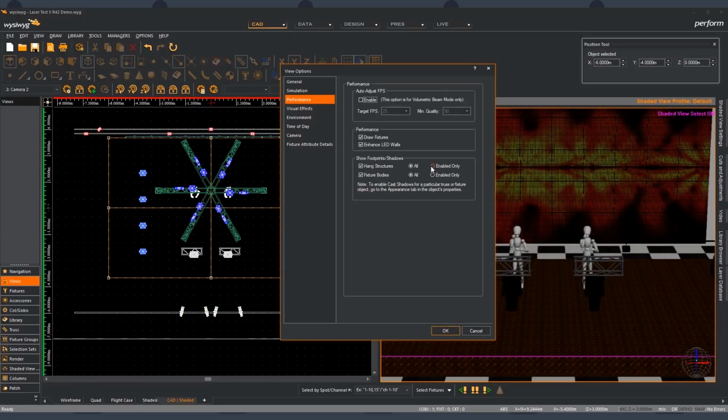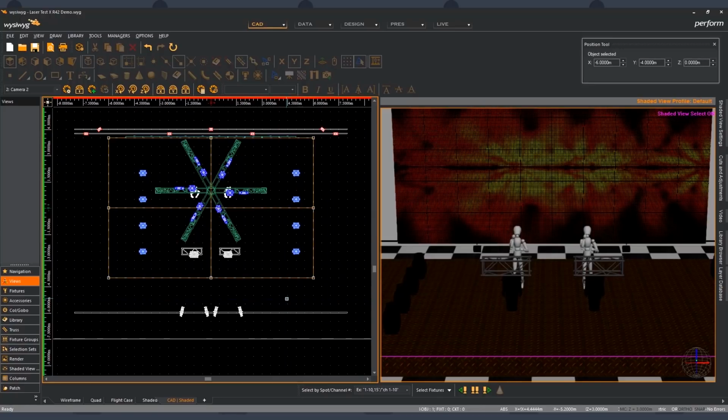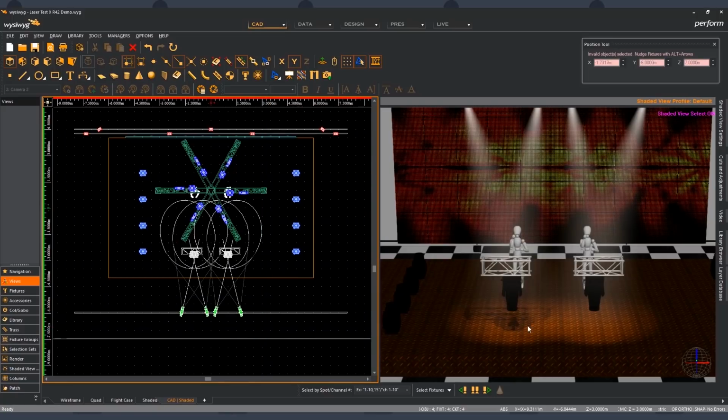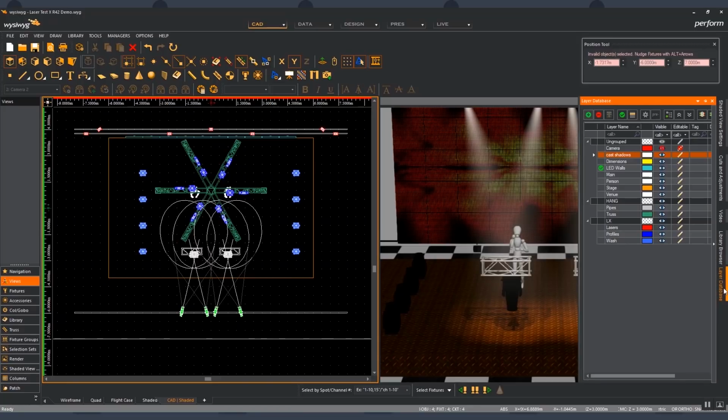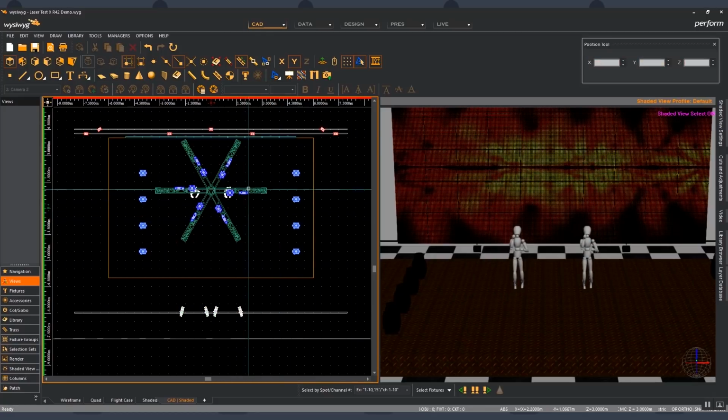But if I set it to enabled only, only the objects that have the cast shadow property enabled, which are the ones on the left, will cast a shadow, and the ones on the right will not cast a shadow. So maybe you want to use this for truss that's on stage, and you want to see the effects of the shadows from those trusses, or for fixtures like that. But truss that's up in the venue or off stage, why waste the resources to calculate shadows if they're not going to be visible? So you can use these properties to your advantage and help your performance out.